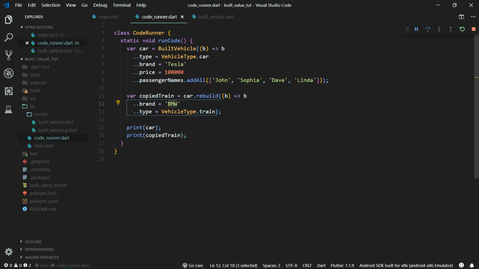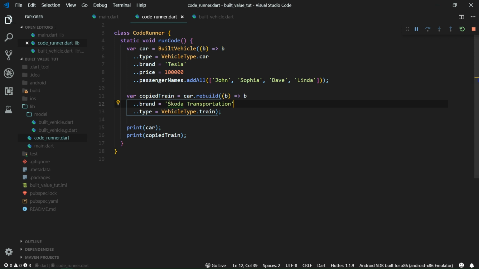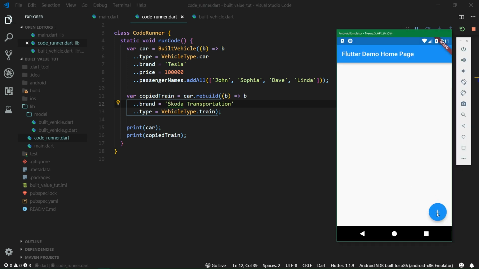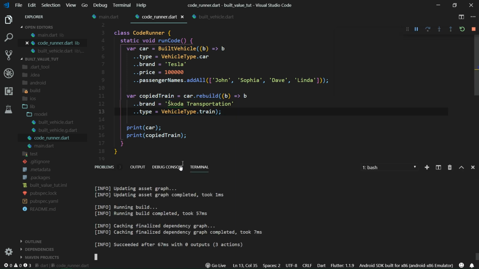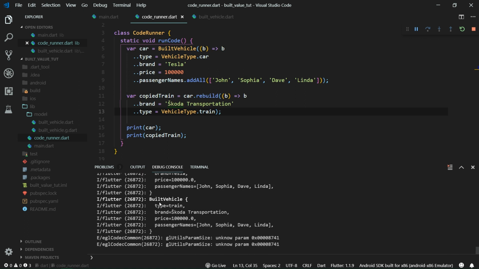So I will even change to my Slovak keyboard here and write Škoda Transportations or transportation. I looked it up on Wikipedia. That is a real brand of trains, of train cars, of locomotives. So now when we run the code, it will run just fine, and the output is that build vehicle is first, type car, Tesla, 100,000, and the passengers stay the same. And then the second build vehicle is train, Škoda Transportation, and the other two properties stay the same.